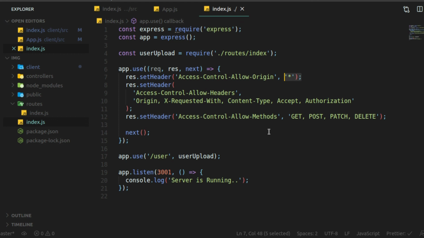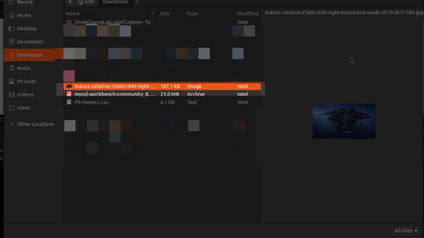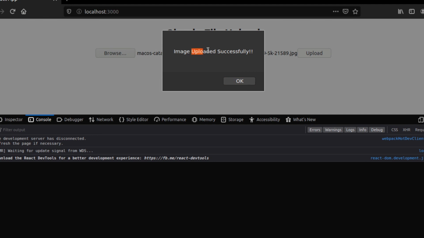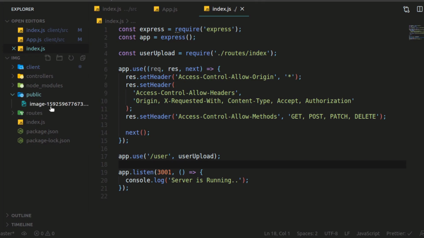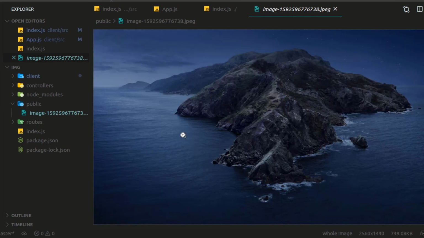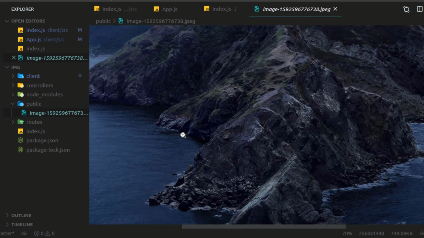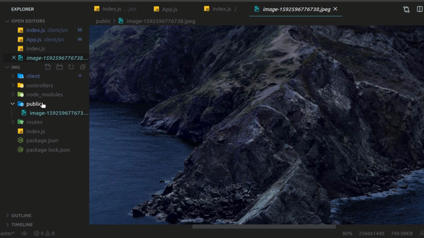With that in place, I think we are good to go. So now let's give it another try. In the browser, we will select the image and then upload. We get the alert. Now let's see if the image is uploaded or not. As you can see, we have the image here with the right name and extension. Let me open it and show it to you. There it is. So this is how you upload an image in React with Node. So thank you for watching.